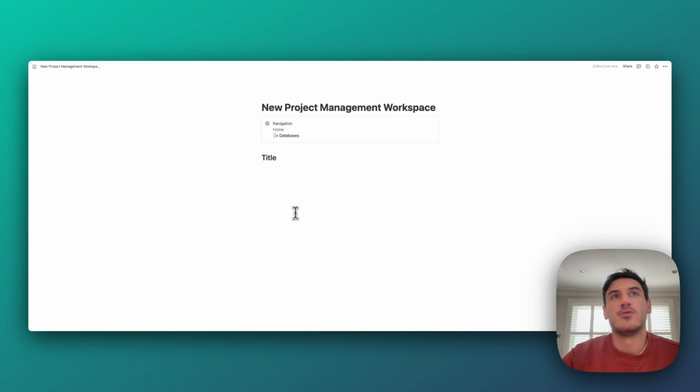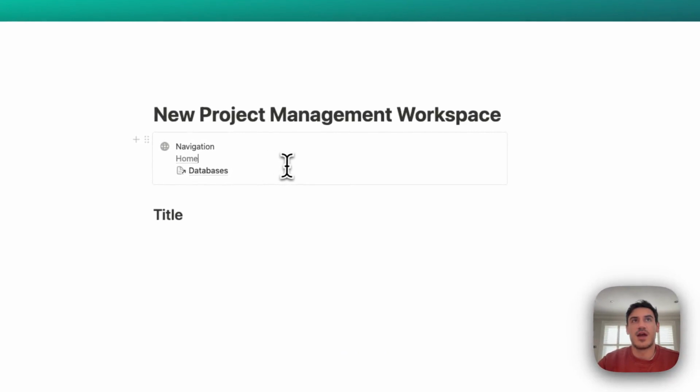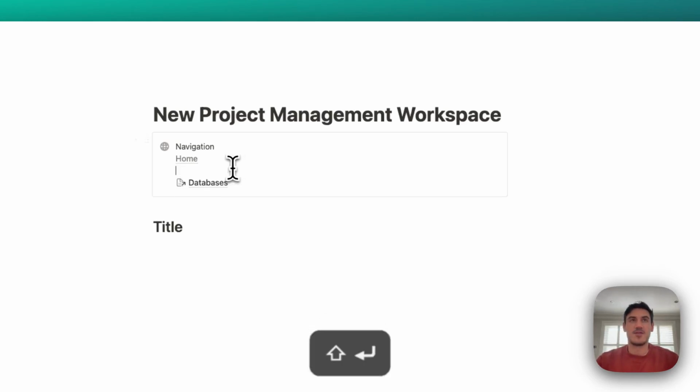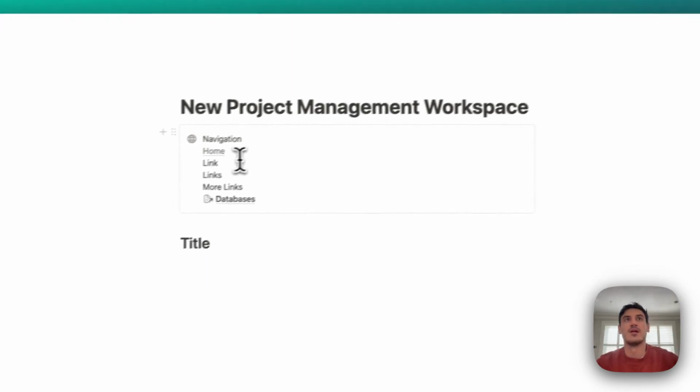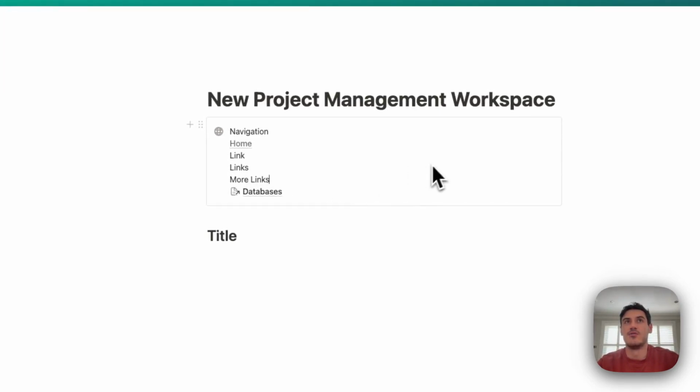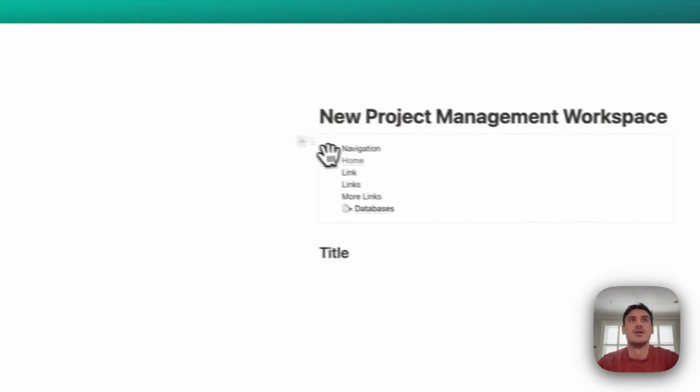The problem is, though, the way that callouts work is you can't actually have columns inside of them. So what you end up having then is a load of links like this, and then a whole load of unused white space.